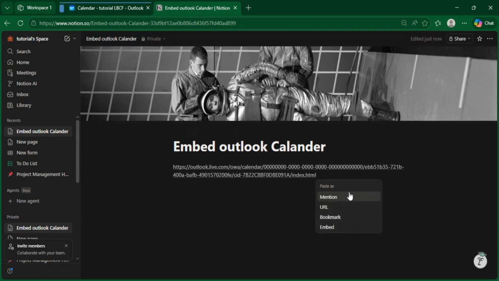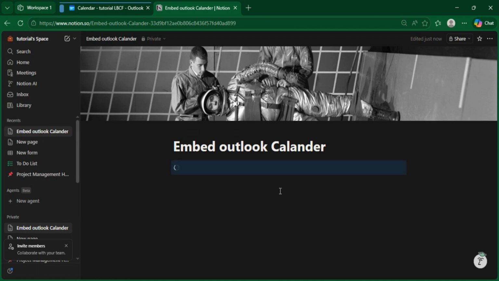Notion will give you a few options right after you paste it. Go ahead and choose Embed Link. This will display your calendar directly on the page instead of just redirecting you. Once it loads, you'll see your Outlook calendar right there in a scrollable view with all your events and meetings easily accessible with just a quick scroll whenever you open your workspace.